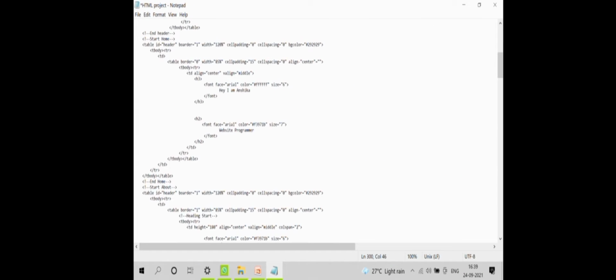The next, table close and tr close and t body close. Then again we take a comment that header ends. And now start home. The table id header, border 1, width 120, cell spacing and cell padding is 0 and bg color we take code. Then again we take a table, cell spacing, cell padding, according to your size you can take it, and align center. Here we again take a font face and here we take a comment like, hey I am Anshika, and now font close.